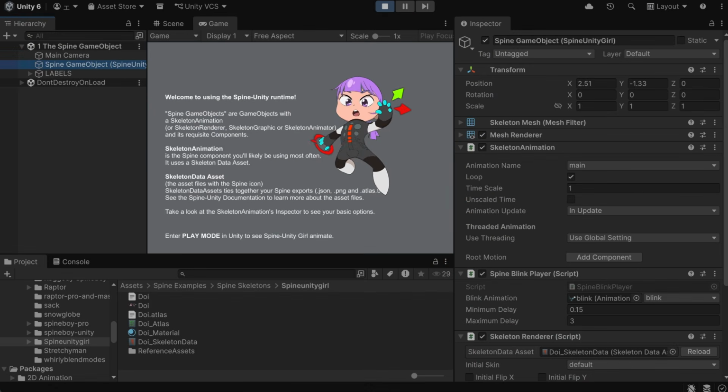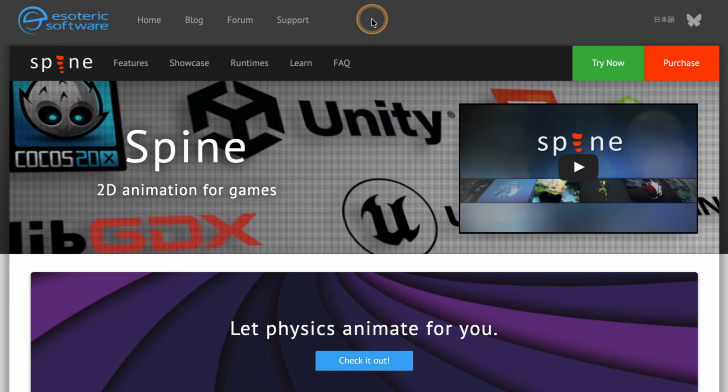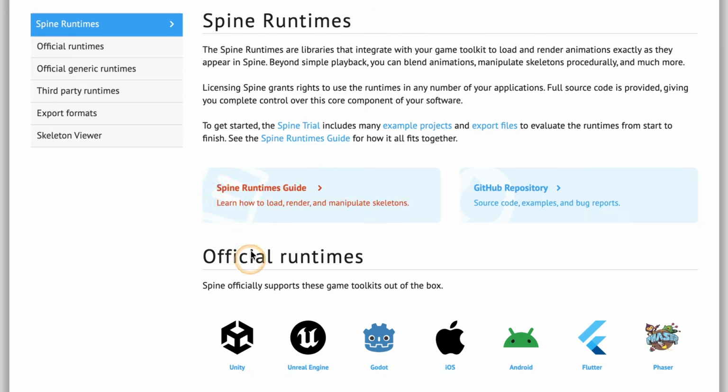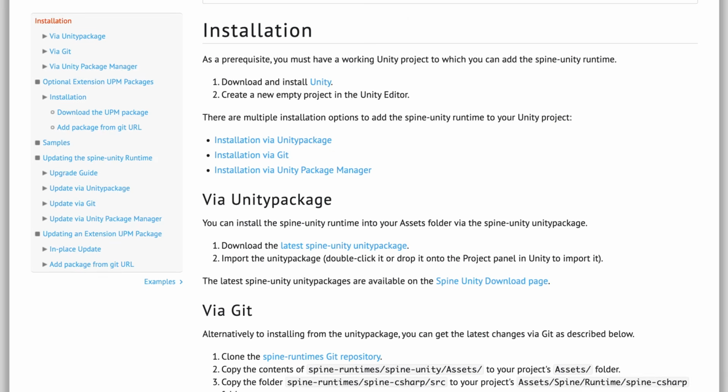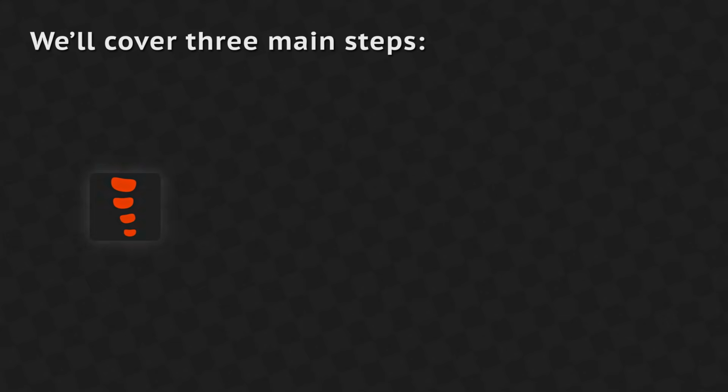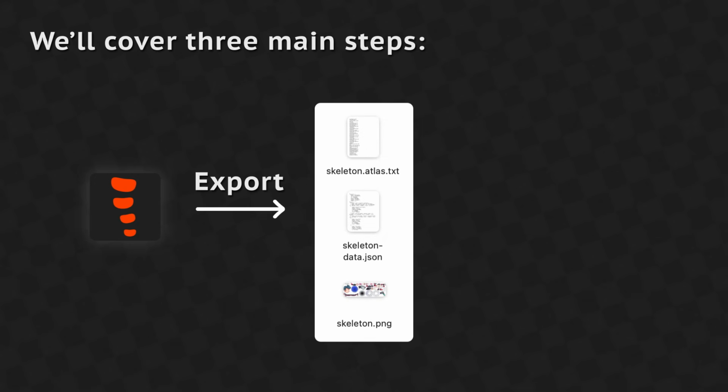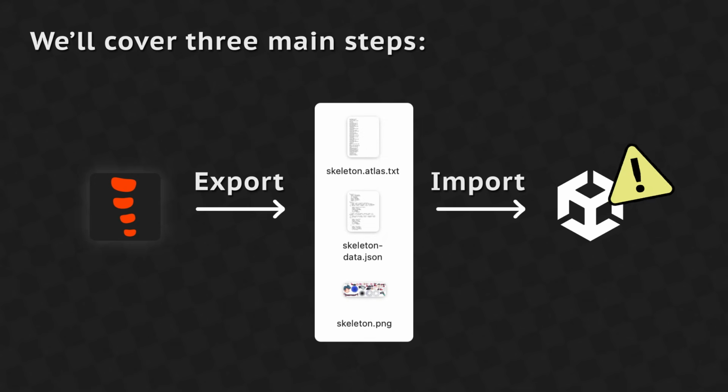In this video, we'll learn how to import a skeleton created using Spine Unity 4.3 into Unity 6. If you haven't installed Spine Unity yet, please check the Spine Unity runtime documentation before you continue. We'll cover three main steps: exporting Spine assets, importing them into Unity, and handling common errors. So let's get started.